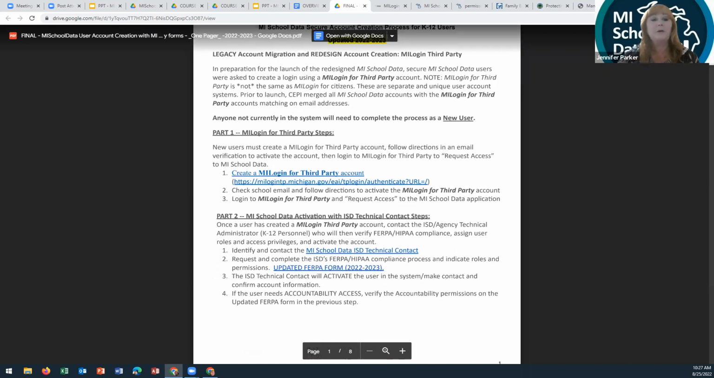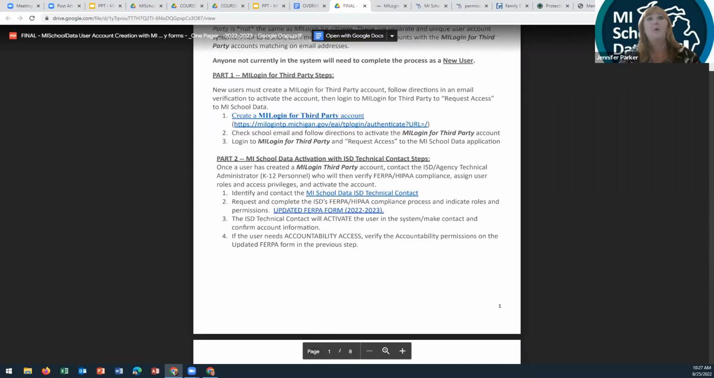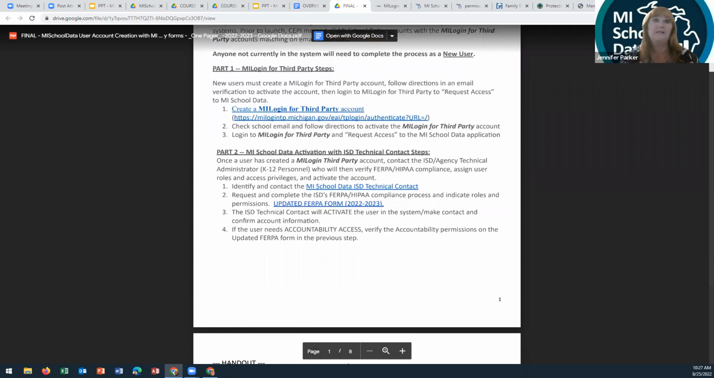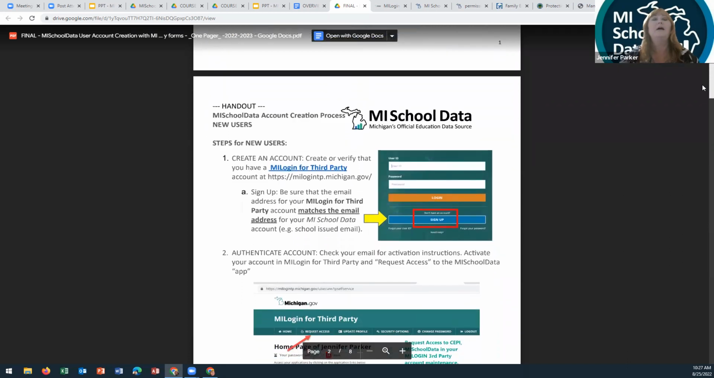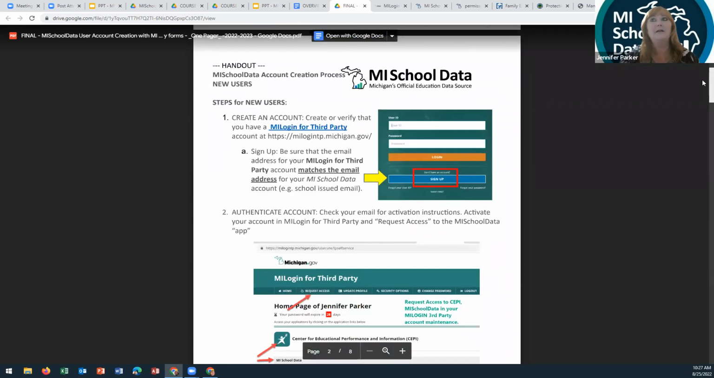This is something that you can print or you can email this PDF to your folks. It's going to eliminate a lot of stress and a lot of help desk tickets. It walks them through how to create a MyLogin for third party, when to contact you to ask to be activated, and what they would have had to have done before they ask you. Then it walks them through kind of like a little mini slide deck of what the process visually looks like.